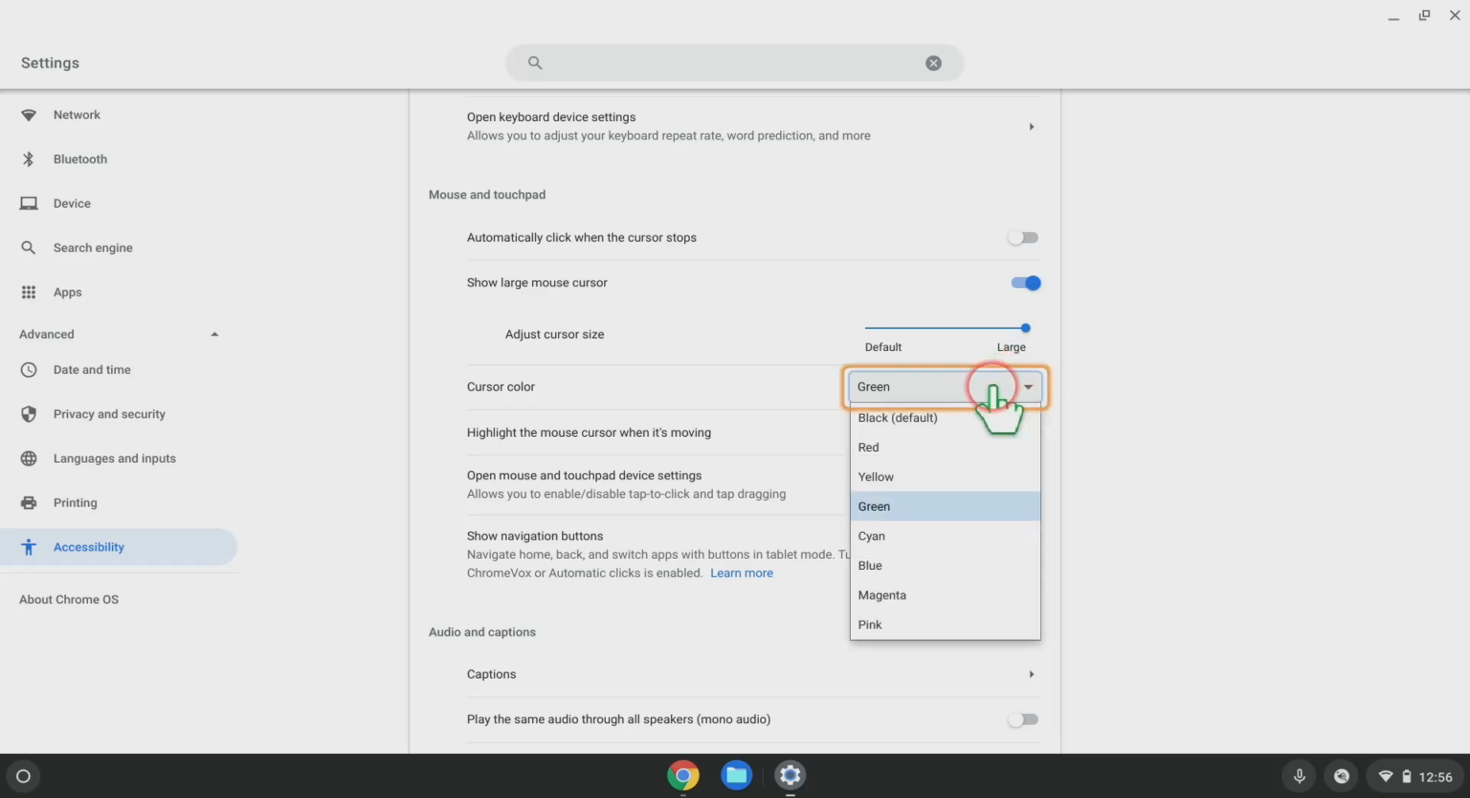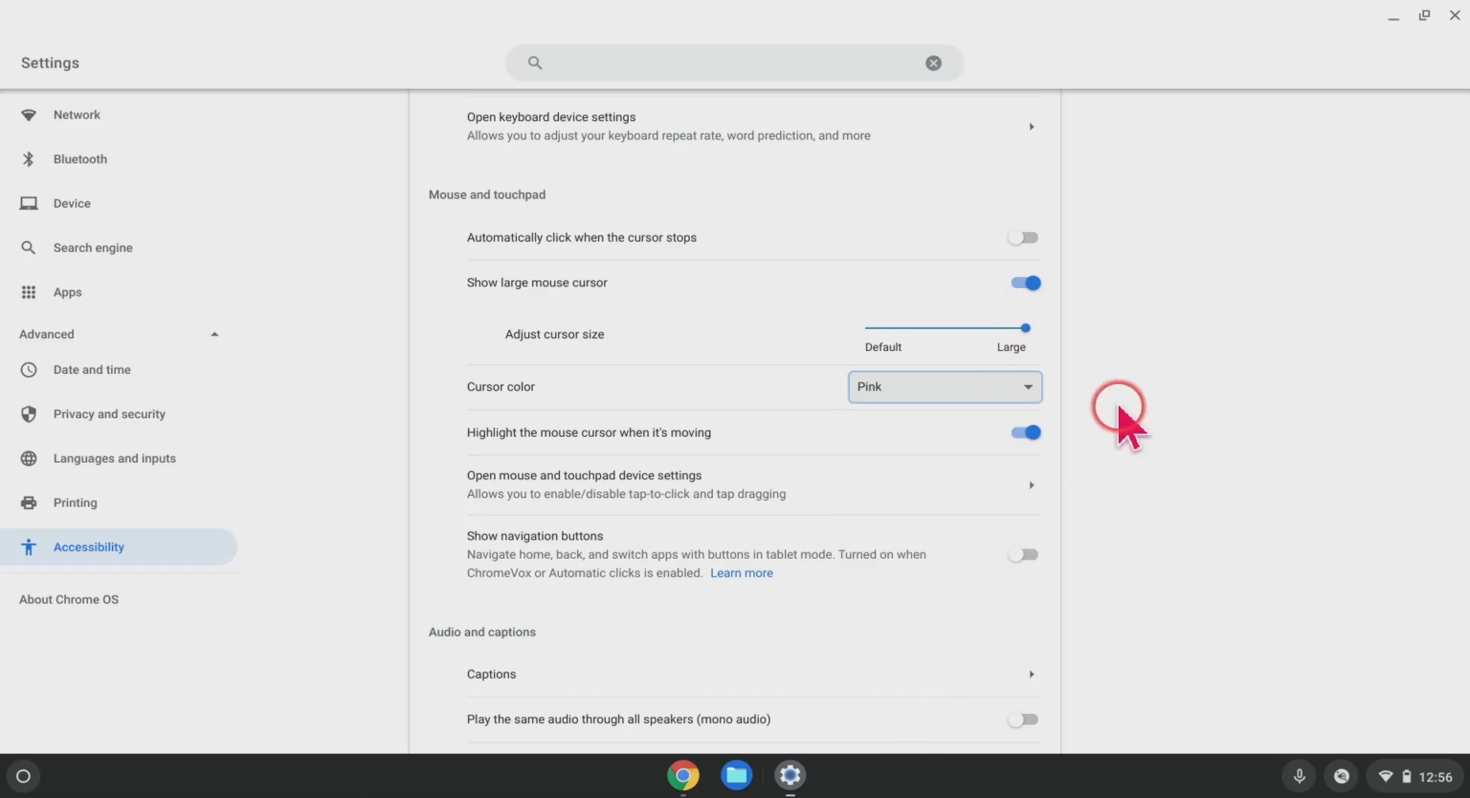And we can also change the color of it from a drop-down list here. We have black, red, yellow, green, cyan, blue, magenta, and pink to choose from. Let's try a nice pink here. There we go, lovely. And we also have a slider which we can activate to highlight the mouse cursor when it's moving. And you may have noticed that as I move my mouse cursor around, there is a nice red circle which appears around the tip of the mouse cursor to again give me a visual indicator of where it is. Just makes it a little bit easier to see.